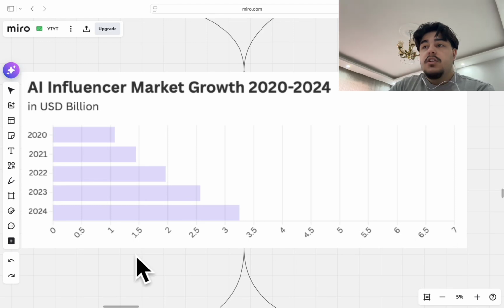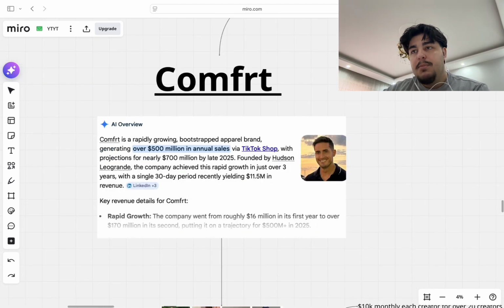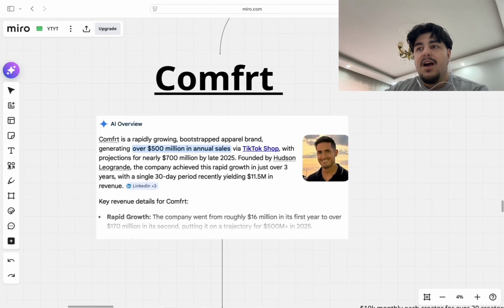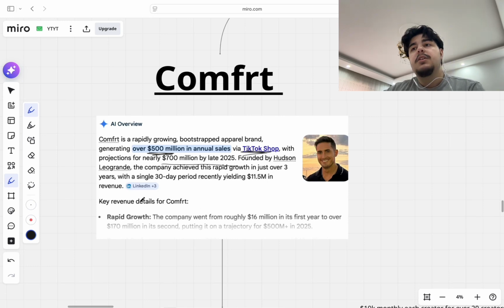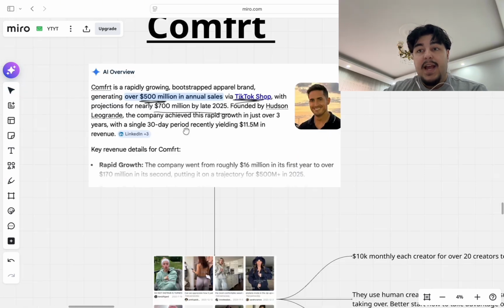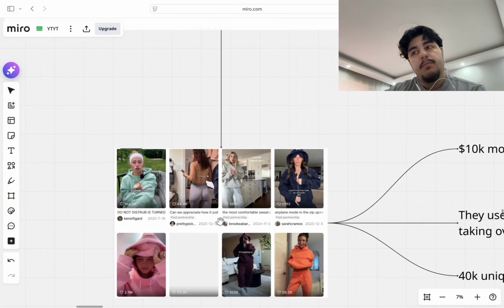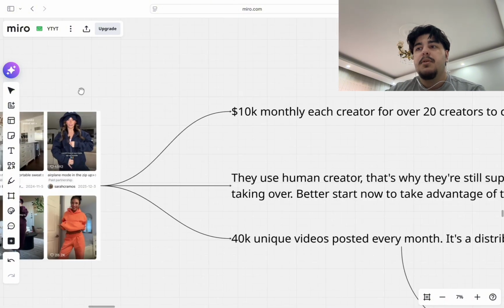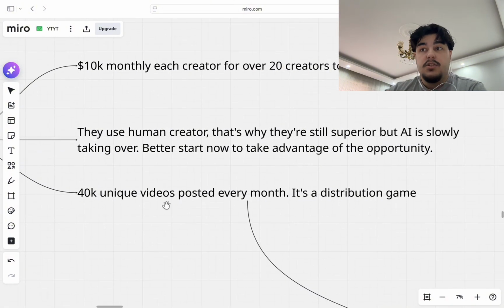So overall, you see brands like Comfort, for example, that are doing $30 million a month in just sales. They basically use human creators through TikTok Shop, and that's where they're getting a majority of their sales. So if they're using human creators, so should you. AI creators sound nice on paper, but human creators are still on top. But that will change eventually.